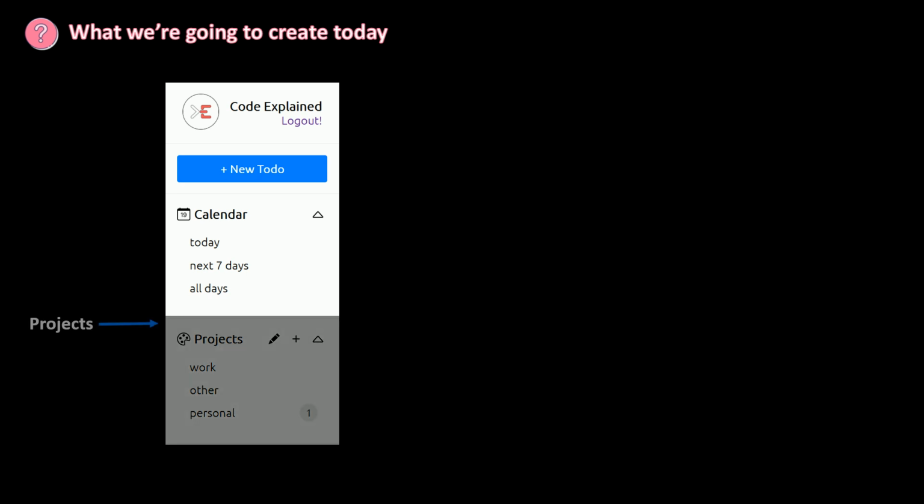So today we're going to create our projects menu. This is rendered using a component called projects. We have here our project component to render each project. We have here the add new project component. So when you click on that button, you can add a new project.